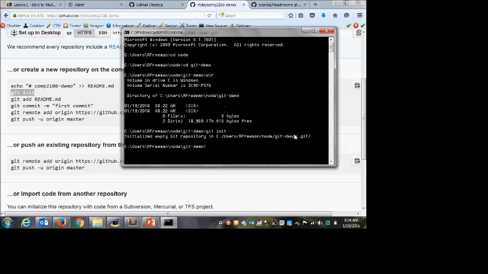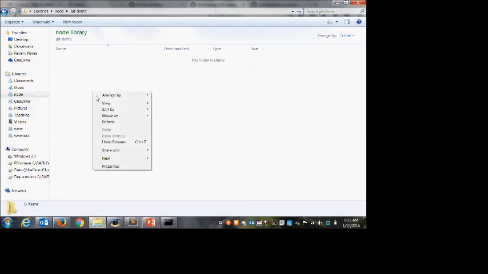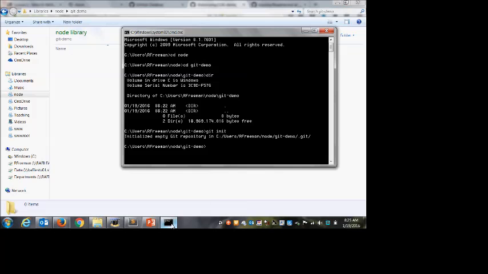So now I have two repositories, right? I've got one running here, and I have one in the cloud. They're not connected yet. We're going to add some files, and then we need to sync our local repository to our cloud repository. So I don't see anything here, right? But my repository is initialized.